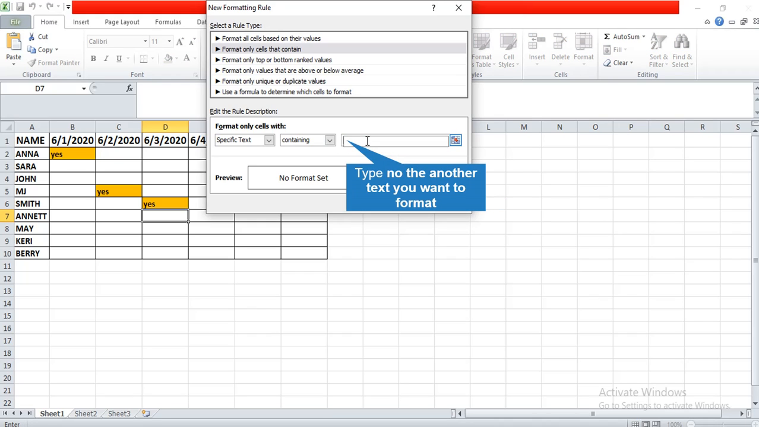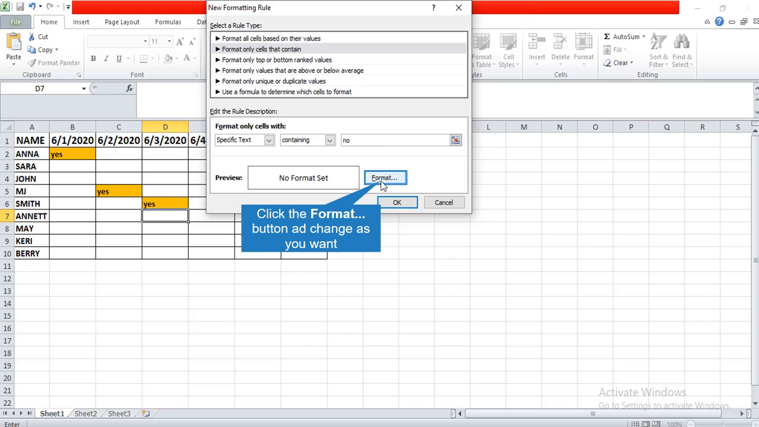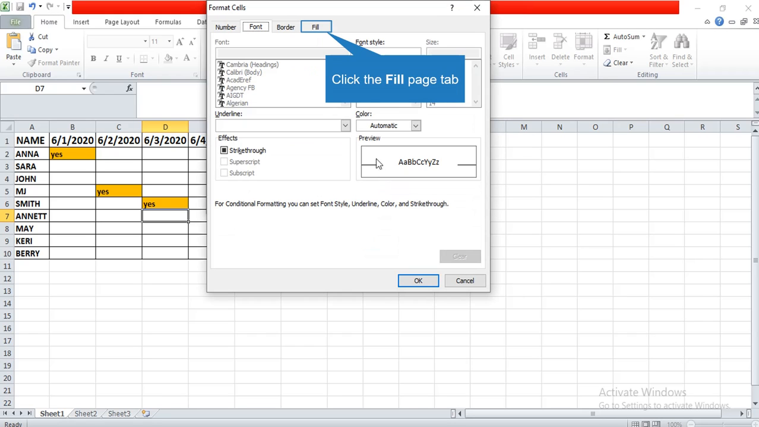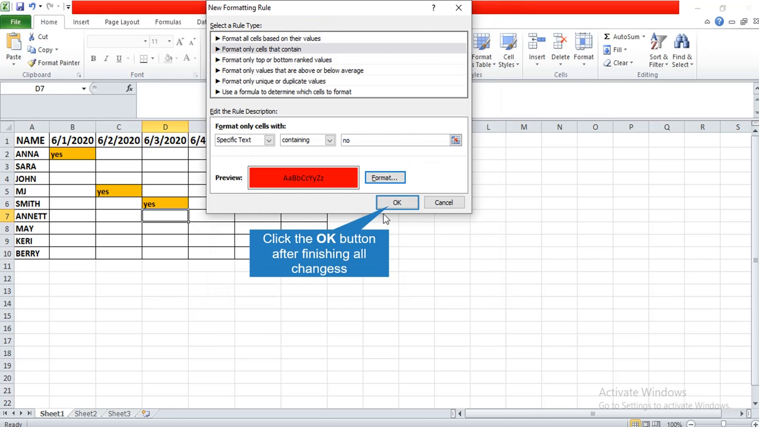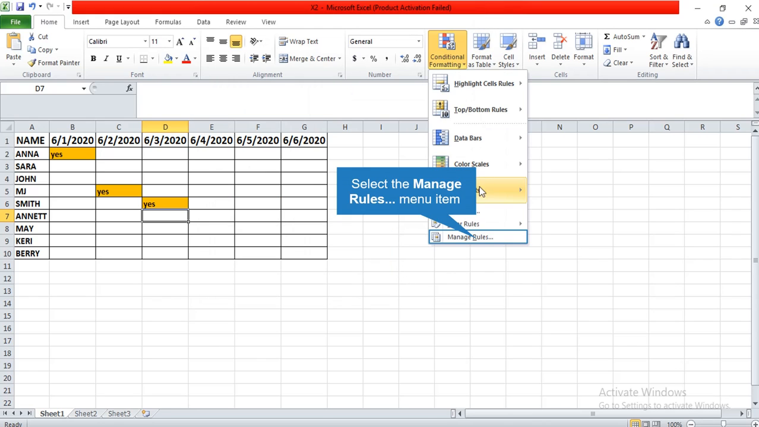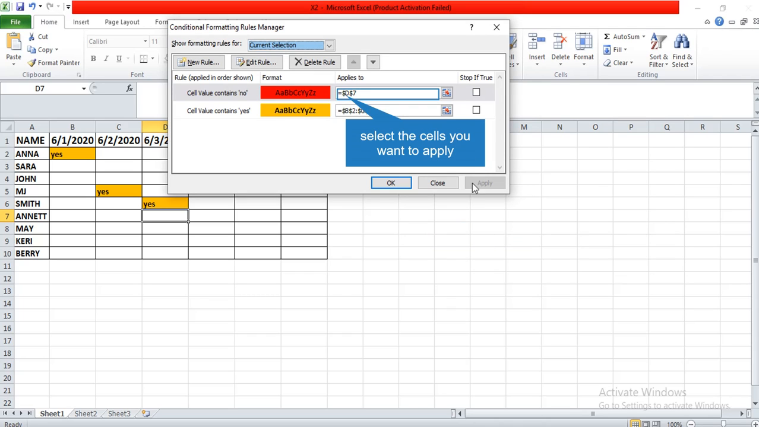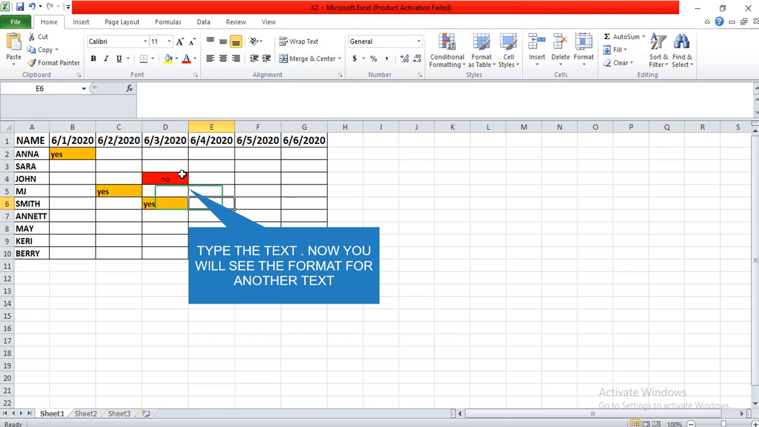Type the other text you want to format. Click the Format button. Make changes as you want. Click the OK button after finishing all changes. Select the Manage Rules menu item. Select the cells you want to apply this to. Type the text. Now you will see the format for the other text.